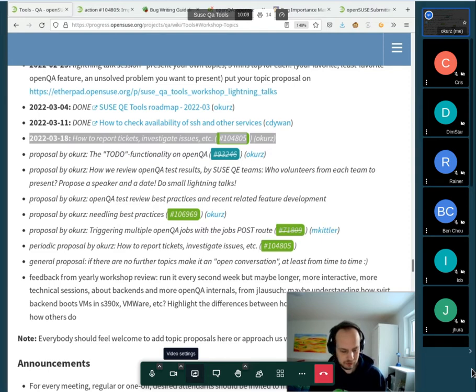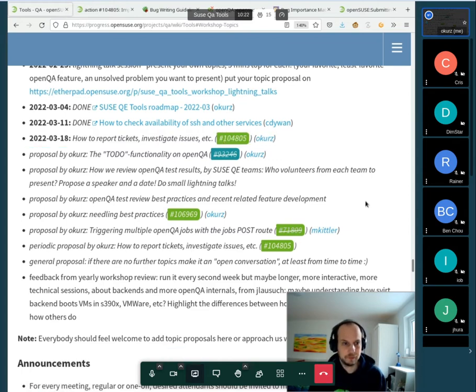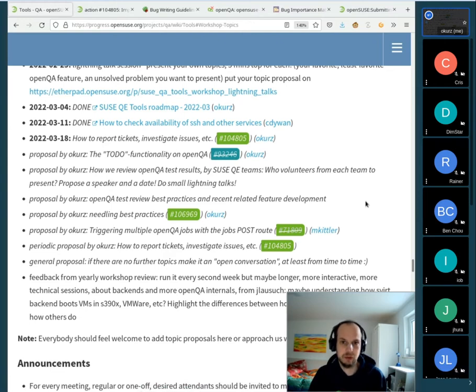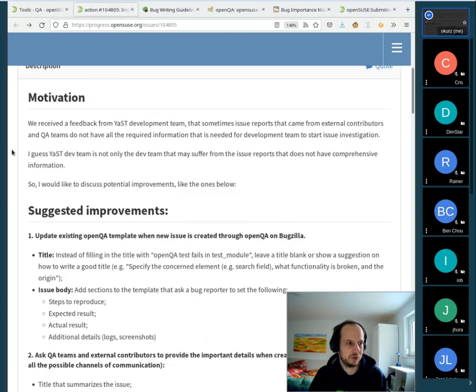Today, I would like to talk with you about how to report tickets, investigate, etc. So, how to come up with good bug reports which are helpful for whoever will become the assignee. And that is motivated by a ticket. Unfortunately, sorry about that, it's internal, so not accessible to most or to some.